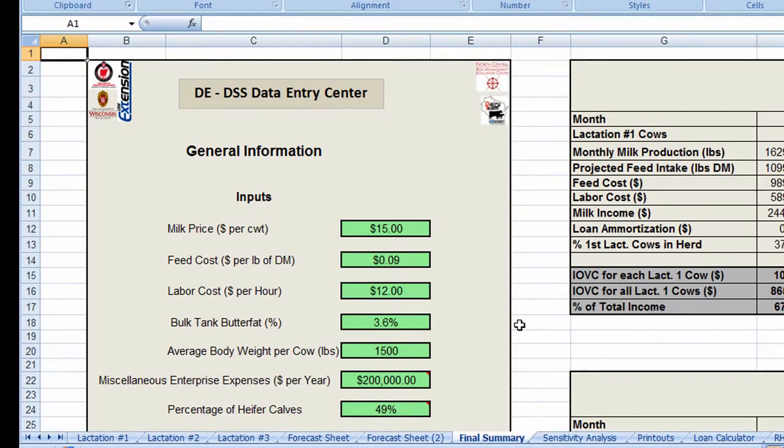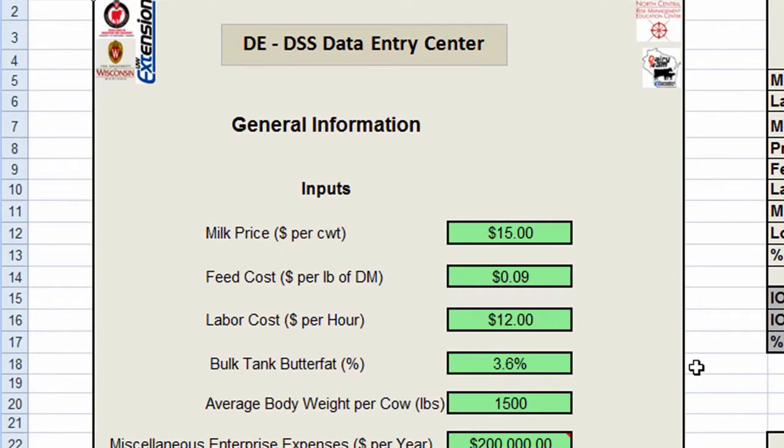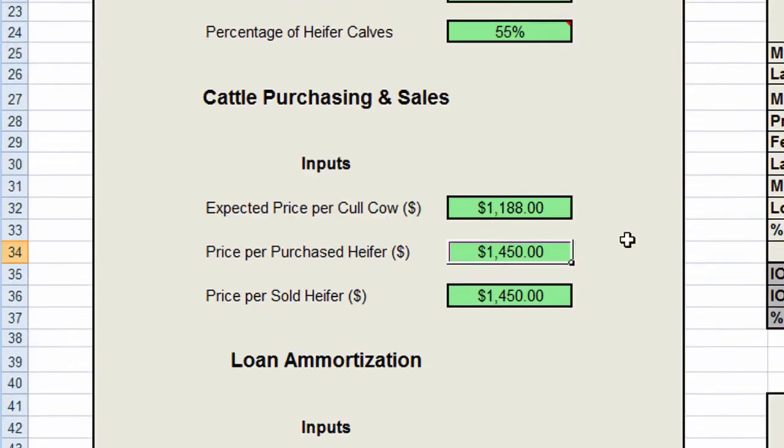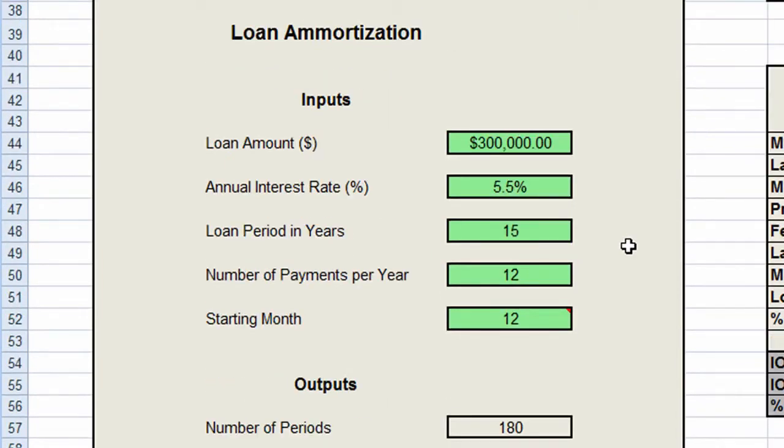The final summary sheet contains a number of additional inputs to further describe the current status of our herd and on-farm conditions. Here we may want to change the milk price, or the percentage of heifer calves born. We can also set prices for all cattle purchased and sold on the farm. And inputs for loan criteria allow us to evaluate potential investments and see how they will affect the bottom line in the future.